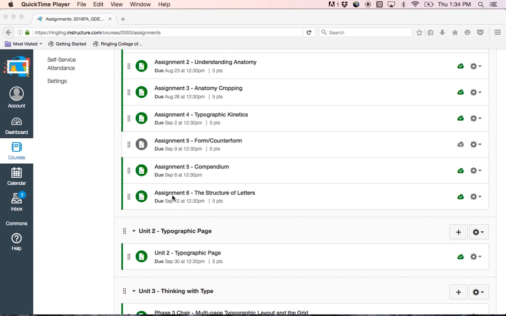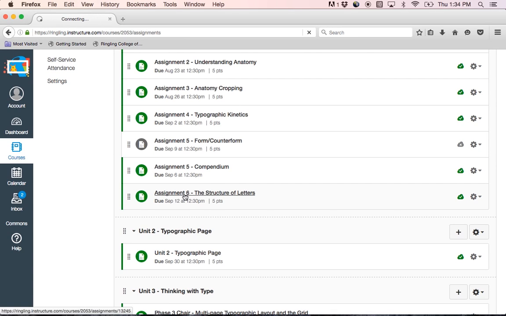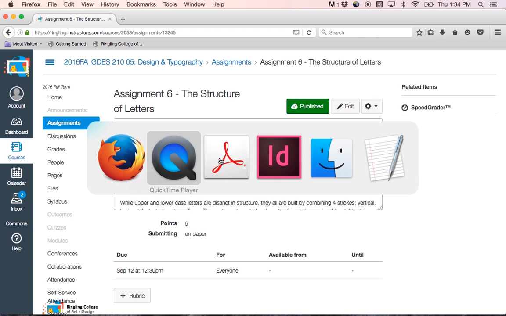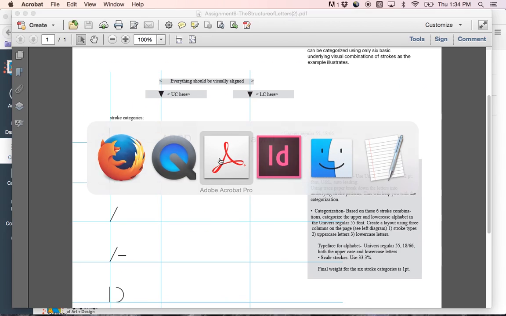This demo will cover our assignment 6, the structure of letters. To get started, we just want to find it within our Canvas assignment and click on it. And we want to download the assignment 6 structure of letters PDF. This is pretty much a PDF that discusses how to execute the project.